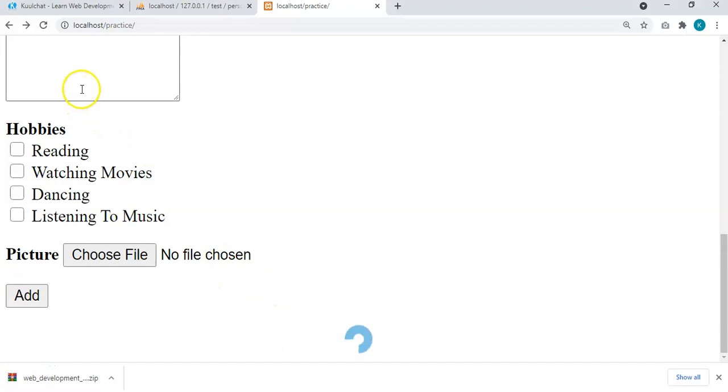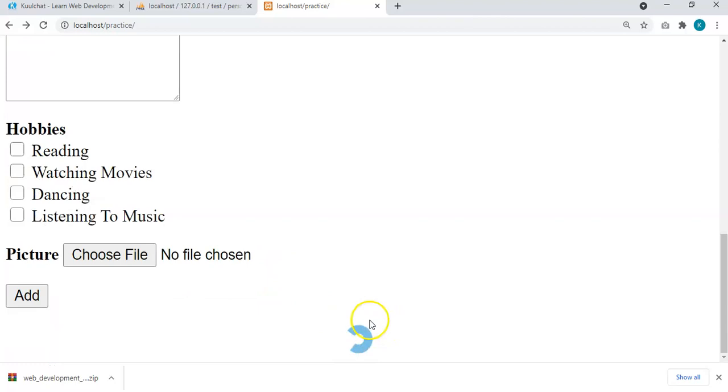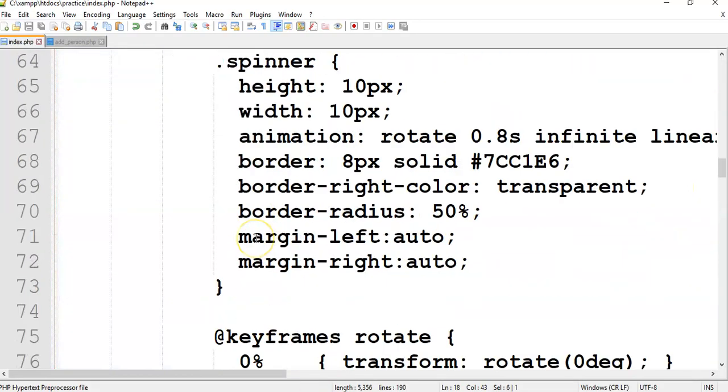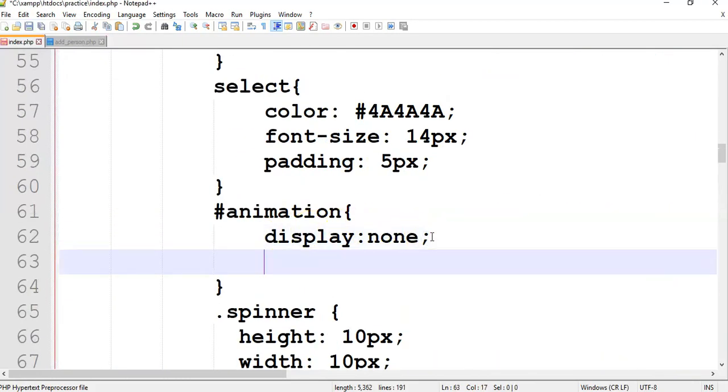So when I refresh it, the spinner will go because it's in the animation ID, which we said is hidden. Okay, but when I click on listen, it has come. Okay, so now on the animation, I can give it a width so that the spinner can be somewhere here. So I'll give the animation div a width of 400. Okay, so in the CSS for the animation ID, I'm going to give it a width of 400.